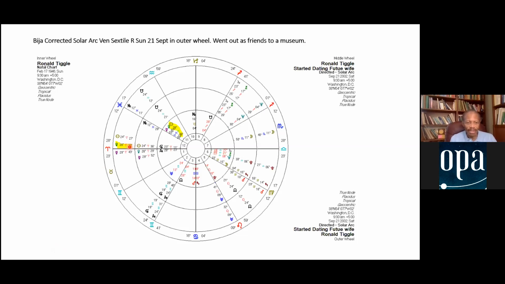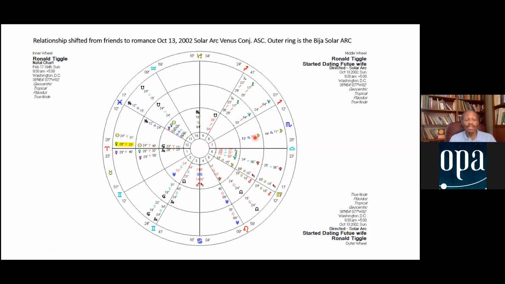So here we see the solar arc Venus, 20 minutes Aries, and exactly sextile my natal sun in the same degree. And then 2 weeks later, when the solar arc Venus conjuncted my ascendant, the relationship shifted from friends to a romance around the middle of October. And at that time, my solar arc Venus was conjunct my natal ascendant exactly. And this is interesting because Venus is also the ruler of my seventh house of marriage and partnerships.